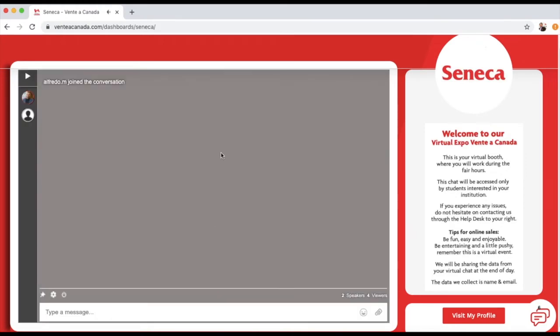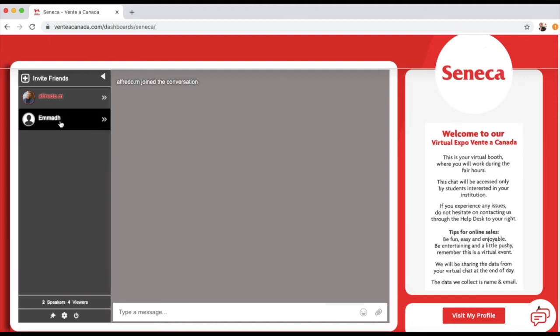And once I am logged in, now I will be able to see who is connected. In the bottom side it says 2 speakers and 4 viewers. What does this mean? 2 speakers means that there are 2 people connected, including myself, and there are 4 people viewing this conversation. Viewers are people who have seen your virtual profile but have not yet signed up to have a conversation with you. Anybody that enters your profile for Seneca College, for example, will be able to see the conversation that you've been having with everybody else without having to log in. Now, if they wish to talk to you, they will have to log in.